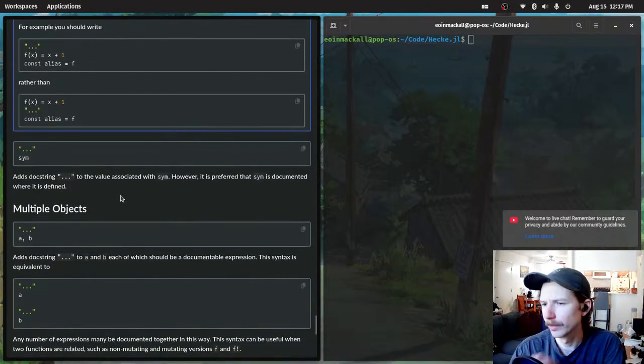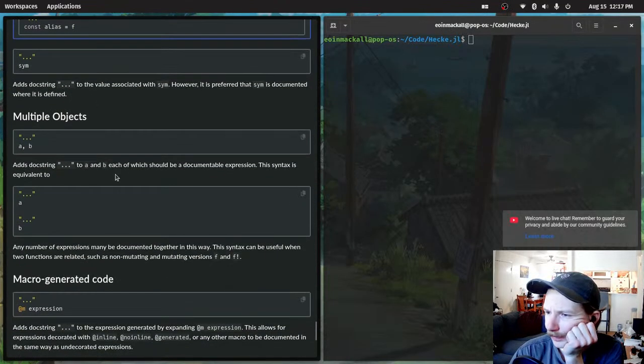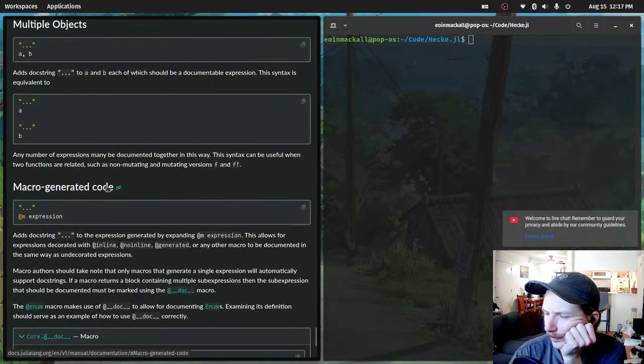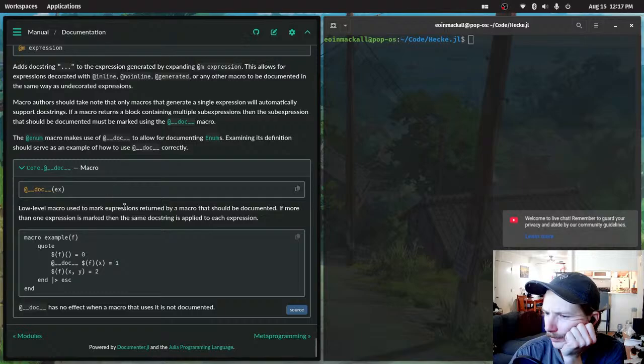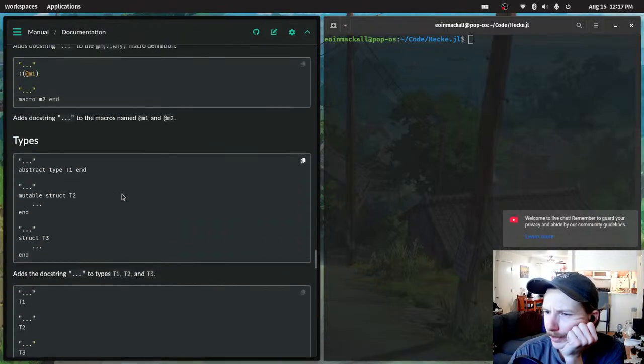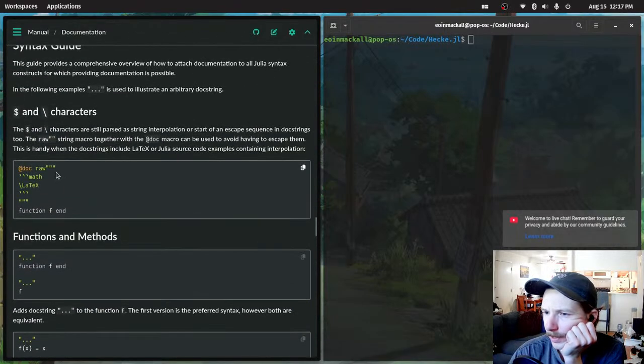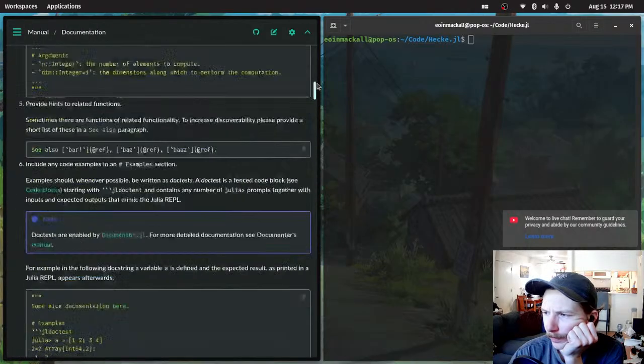It looks like, in my mind, the one thing that's used frequently is this @doc raw, and that's just essentially there to have some LaTeX output or Julia source code examples.